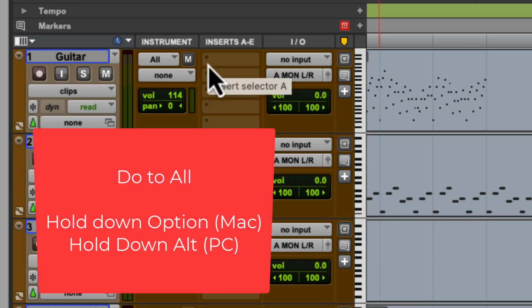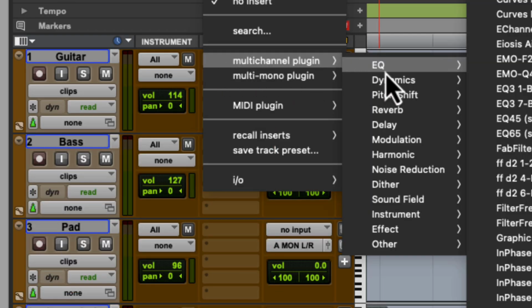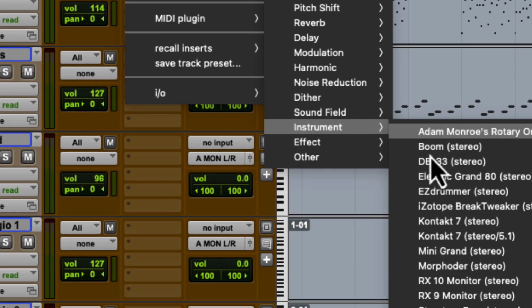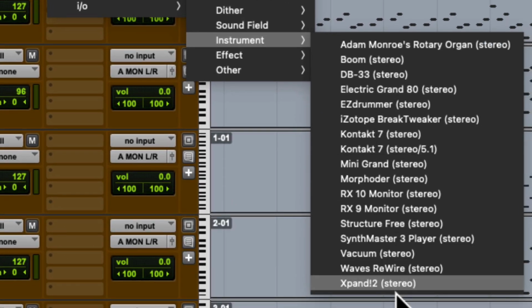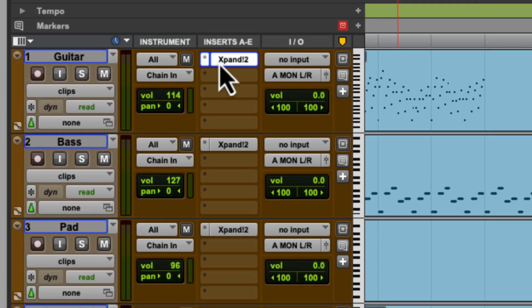So to do the same thing to every insert, I would hold down the Option key on a Mac, the Alt key on a PC, go to Multi-Channel Plugin, go to Instrument, and then I'm just going to put Xpand 2 on each one of the tracks. So you could do this one at a time, but I just chose to use the Do to All command, and then it puts it on every track.